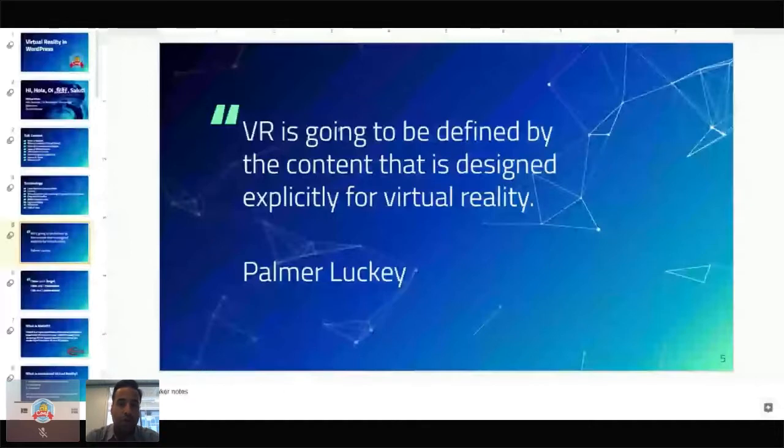So he said that VR is going to be defined by the content that is designed explicitly for virtual reality. And again, this is a very important thing to understand because I don't know if you remember when 3D movies came out, a lot of movies that were shot in 2D were converted to 3D, and the experience wasn't that good. The same applies to virtual reality. The experience has to be created for virtual reality from the start for it to be effective. It's all about the storytelling and how you're using virtual reality to enhance that story.